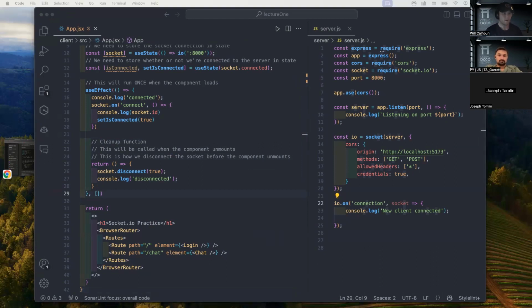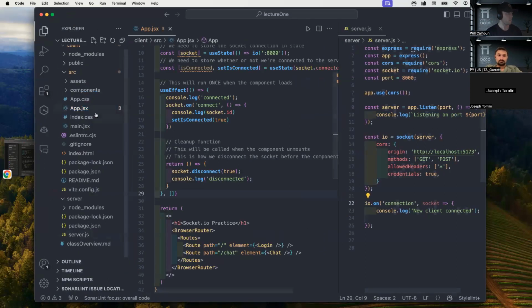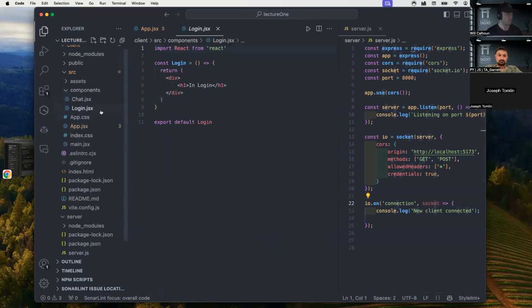Okay. So what our goal is, we have these components. We've got a login where we want them to basically just put a username. So we're just going to have a form with a username that we take, and they're going to, quote unquote, log in.